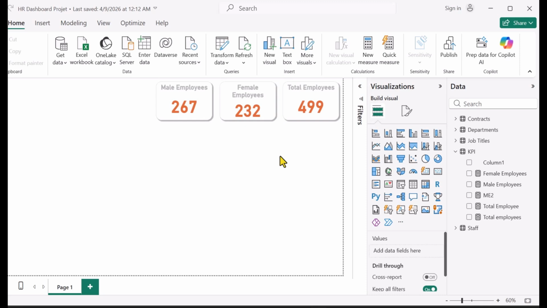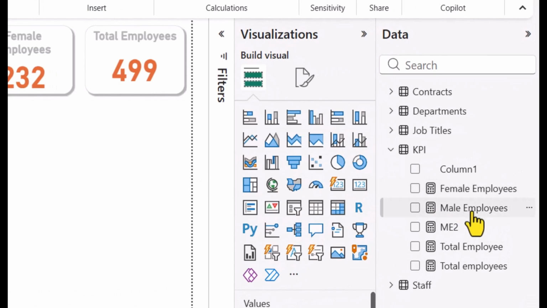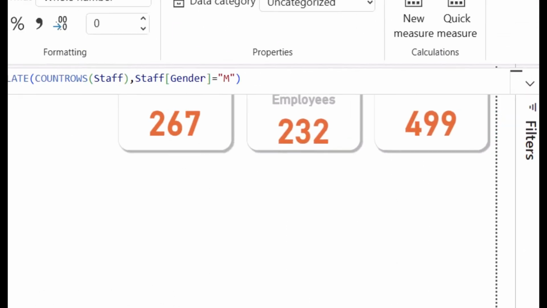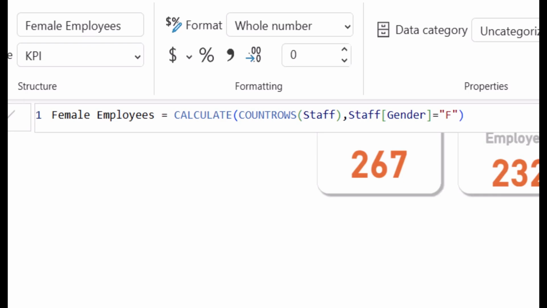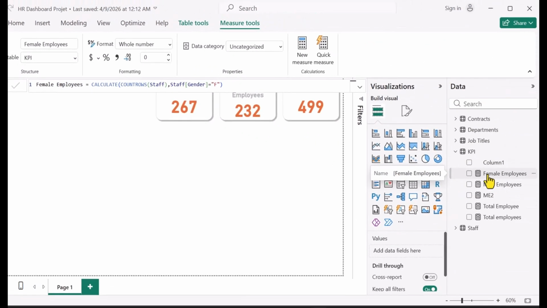Now that you've created your first measures, let me show you a simple trick that will save you a lot of time. In the last lesson, we created male employees first using a formula with CALCULATE. Then we wrote the whole formula again for female employees. But honestly, that's slow and unnecessary. Instead of starting from scratch, we're going to copy the existing formula.